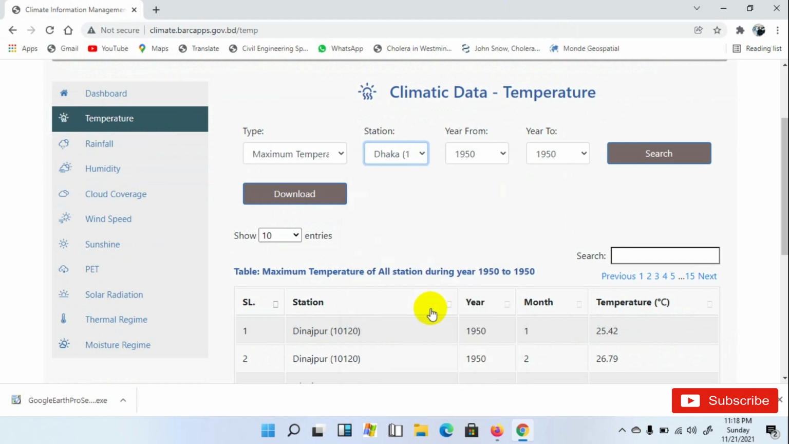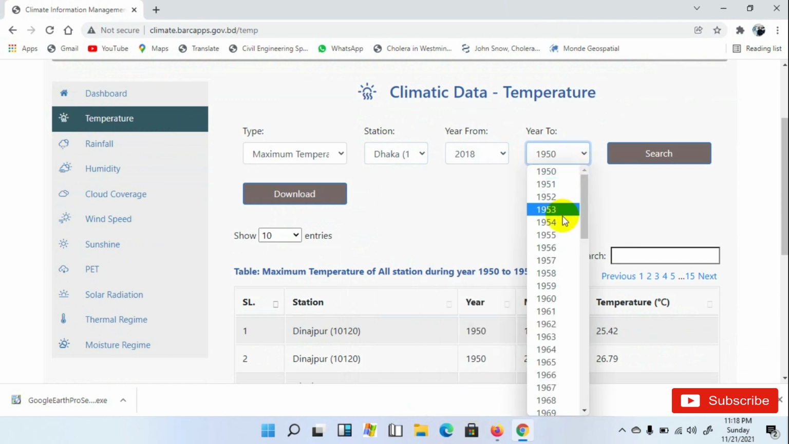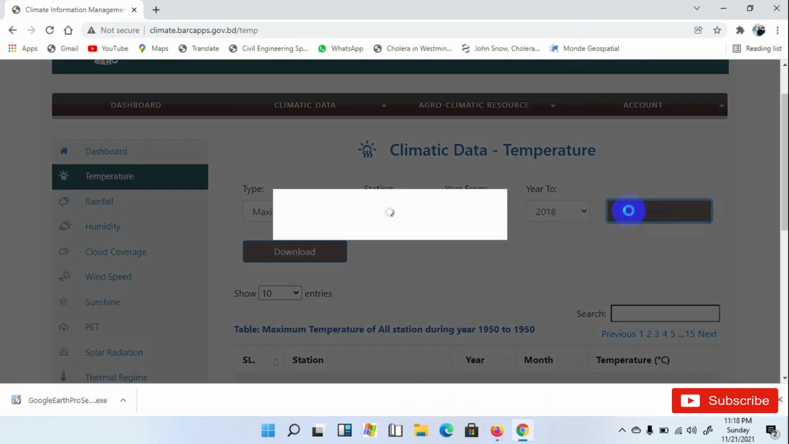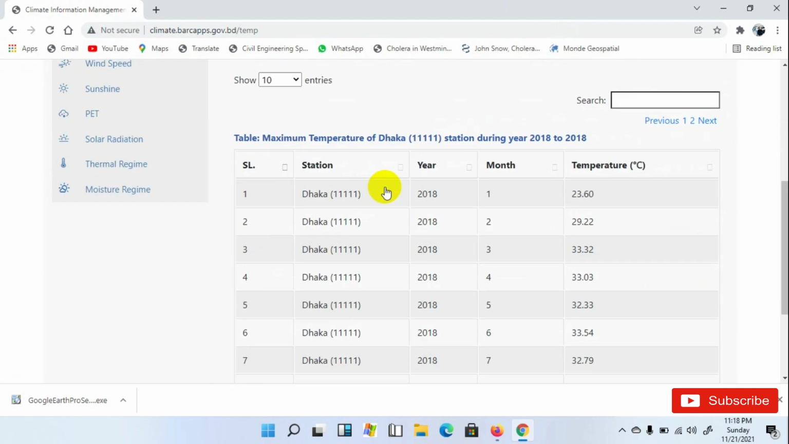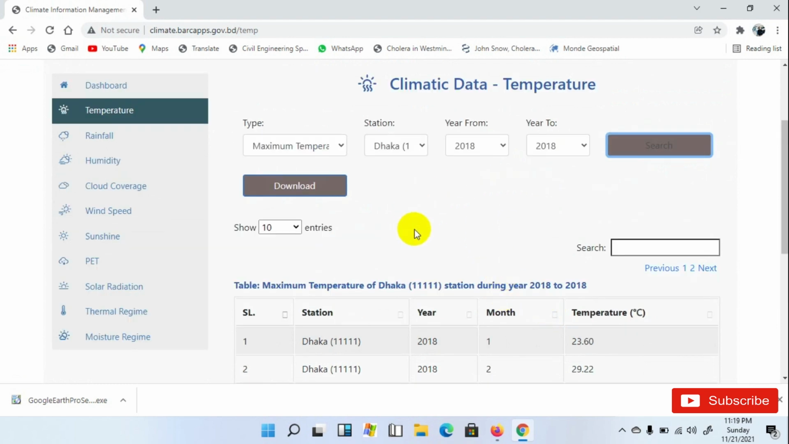I am selecting here Dhaka, and I am selecting the year 2018 to 2018. And click on search. After that, you can see this is the maximum temperature of Dhaka station during year 2018 to 2018. You can download this data by clicking here.